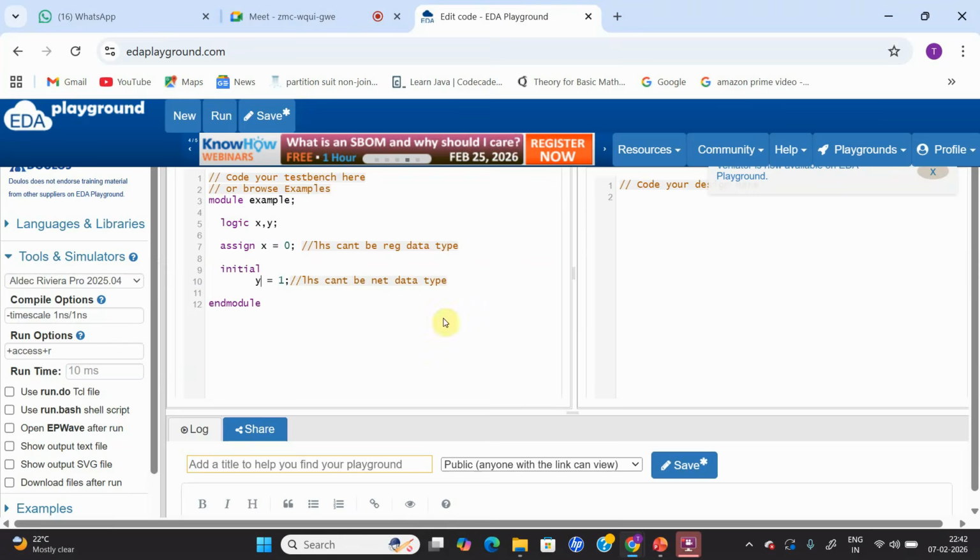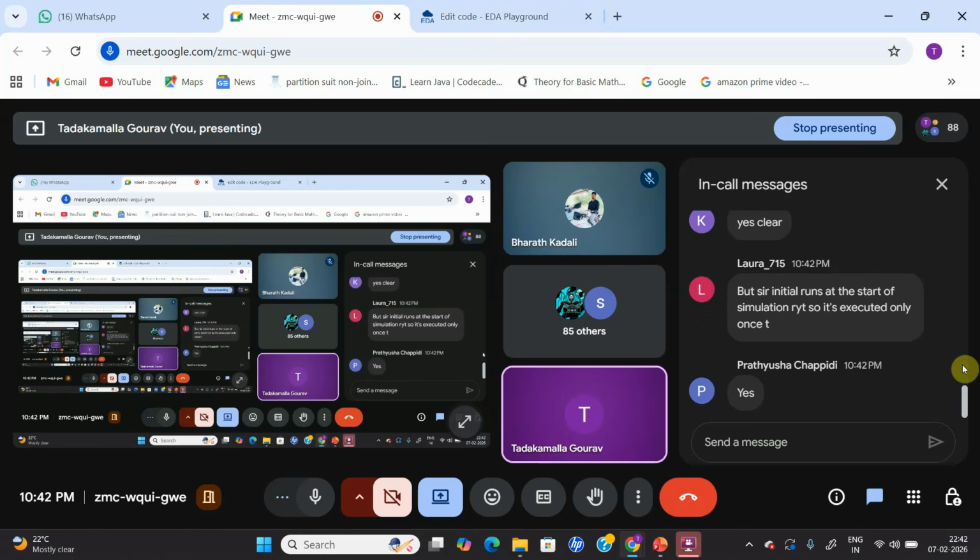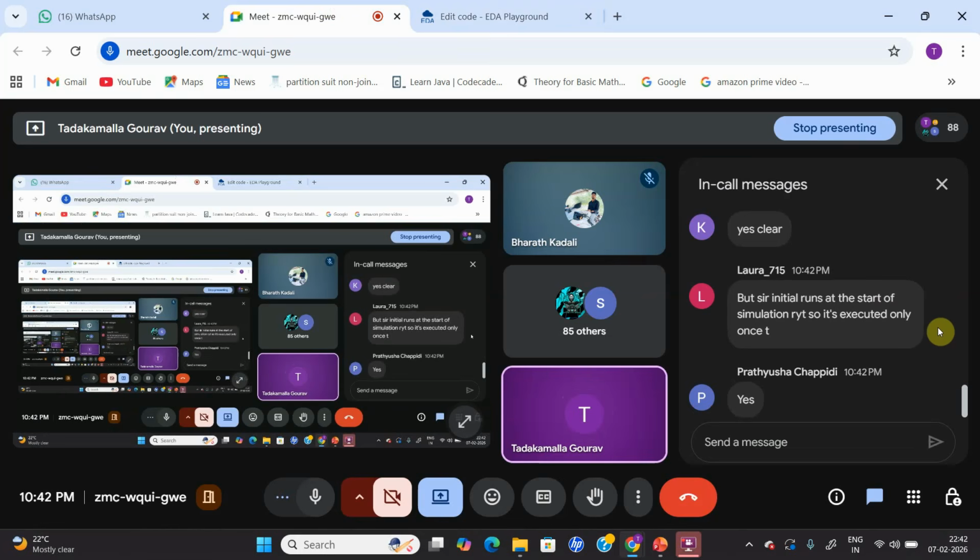Here y value will be equal to 1 and x value will be equal to 0. Okay. So is it clear for everyone? Yes, initial will run at the start of simulation at time t is equal to 0, and assign will also start at time t is equal to 0 itself. Both the blocks will run parallelly.